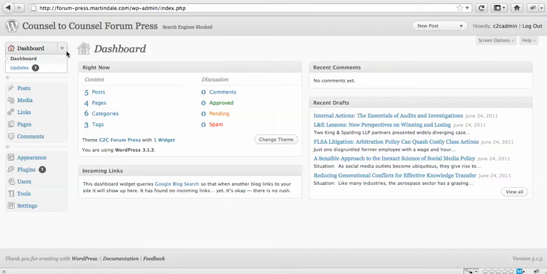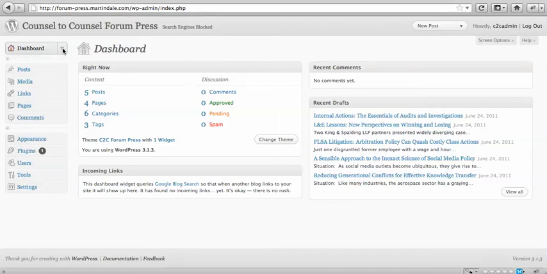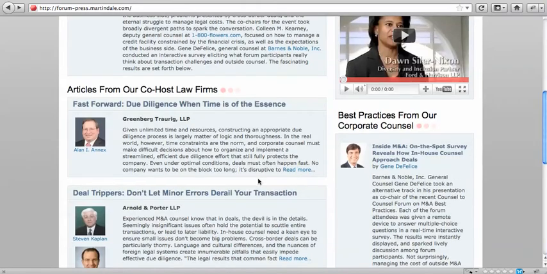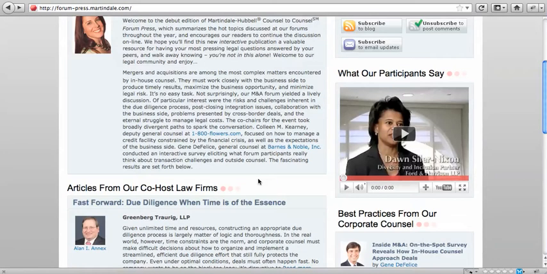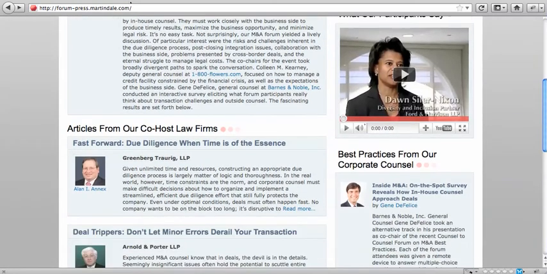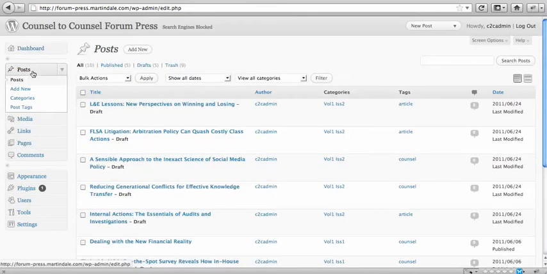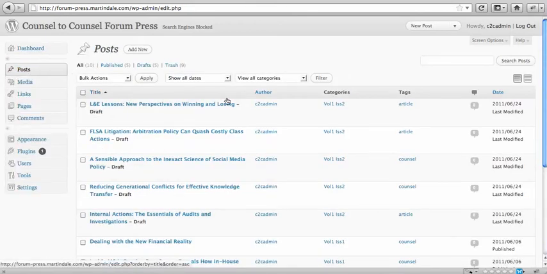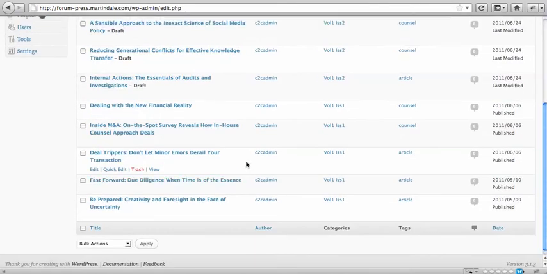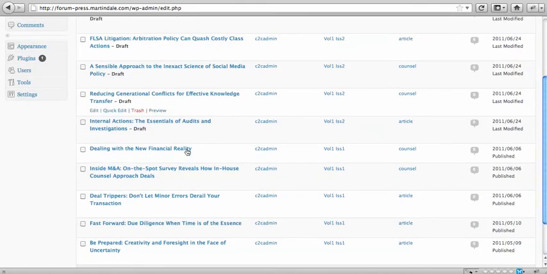Okay, in this tutorial we're going to talk about how to add posts, or as we're calling them on the front page of the FormPress site, articles. So we're going to go into the WordPress dashboard and click on the post menu over here, and we'll see a list of all of the posts that have been created so far, either drafts or published.